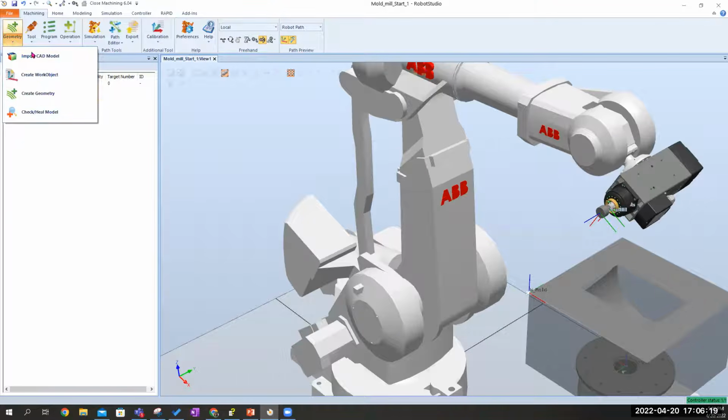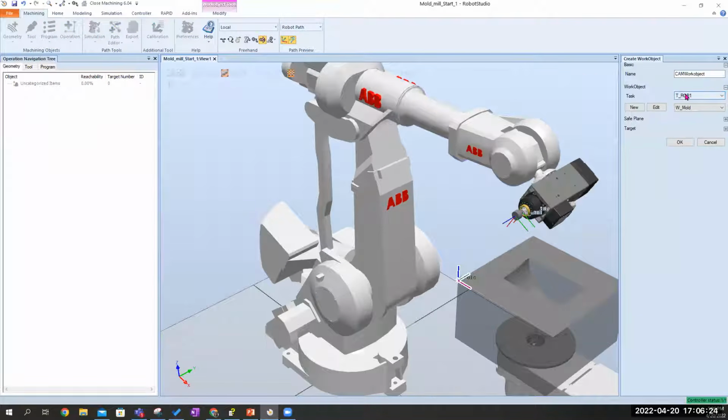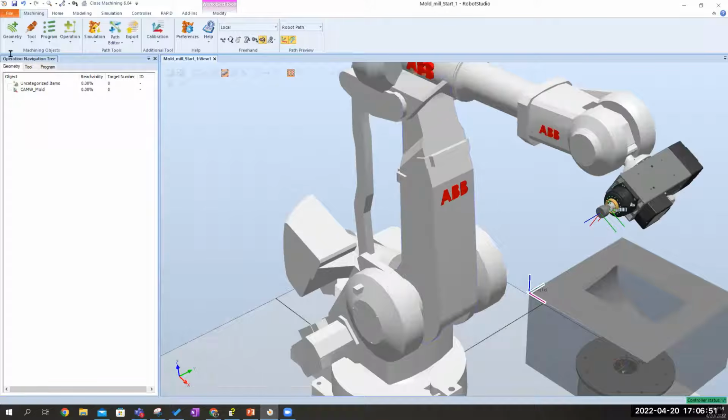So let's go to geometry first of all. And we're going to create a work object. The work object we're going to create is going to be in T_ROB1, and we can call it cam work mold. Here we go. And we're going to use our W mold that we already created. See, we've already got that one ready to go. We'll call it cam work mold. And then we're going to say okay, perfect.